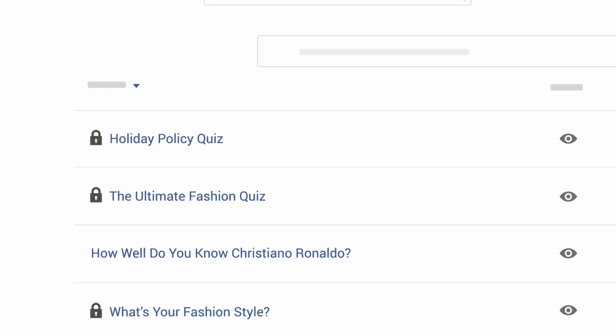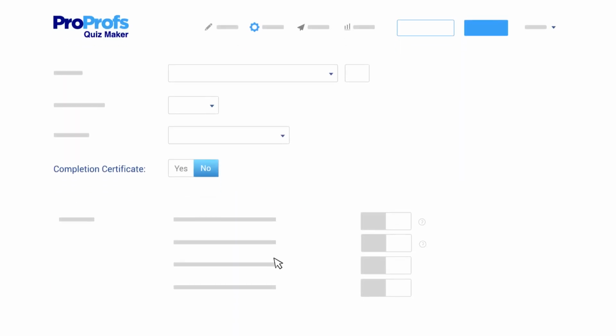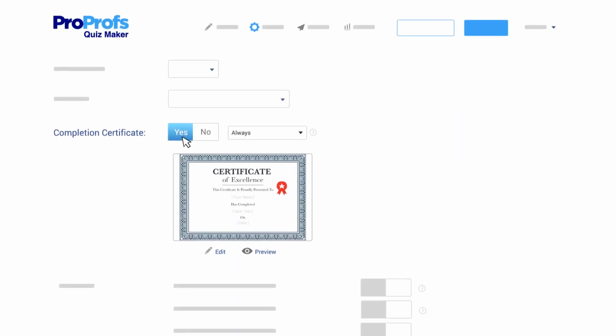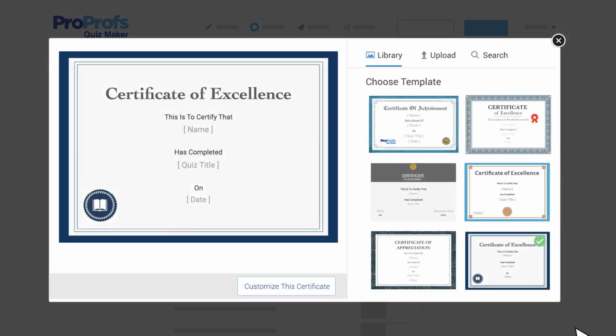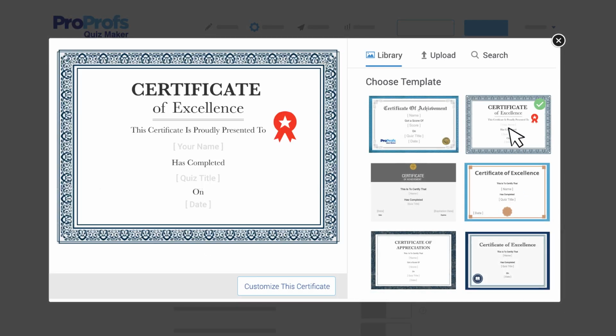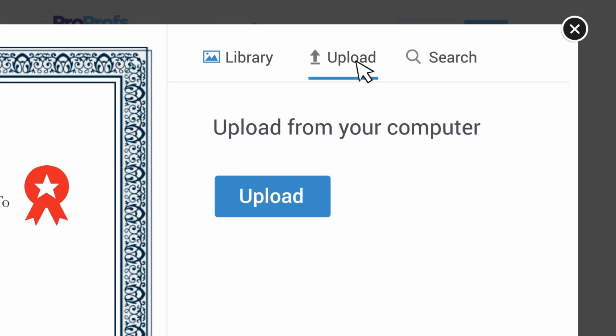To get started, go to Settings and enable Completion Certificate. You can choose from our library of professionally designed certificates or upload your own custom design.